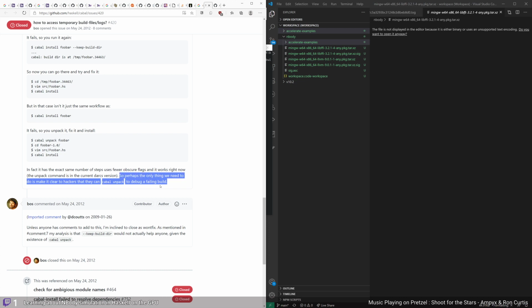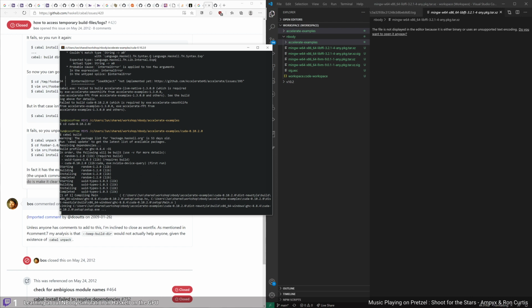Well, this is a self-referential comment. This is me finding out that I can cabal unpack to debug a failing build in the comment that suggests that it should be made clear that cabal unpack can be used to debug a failing build.